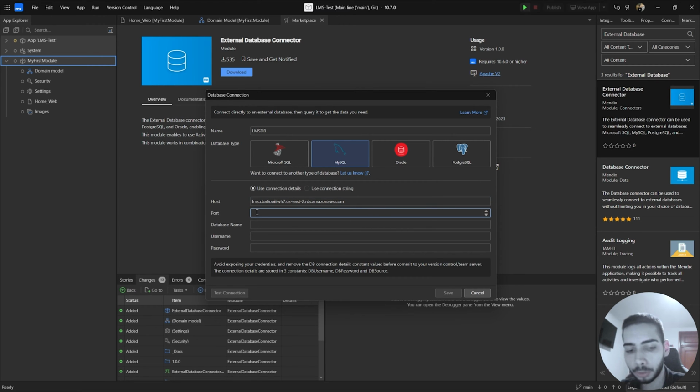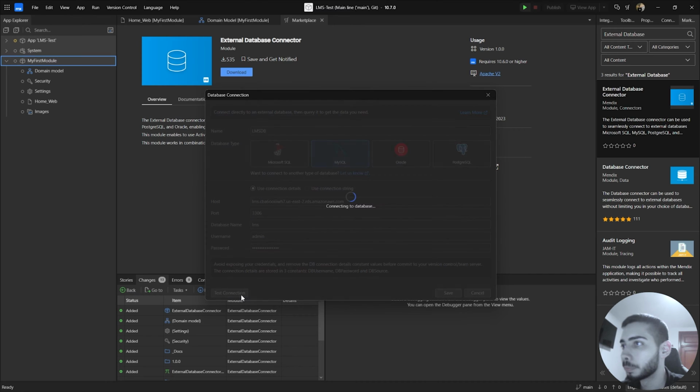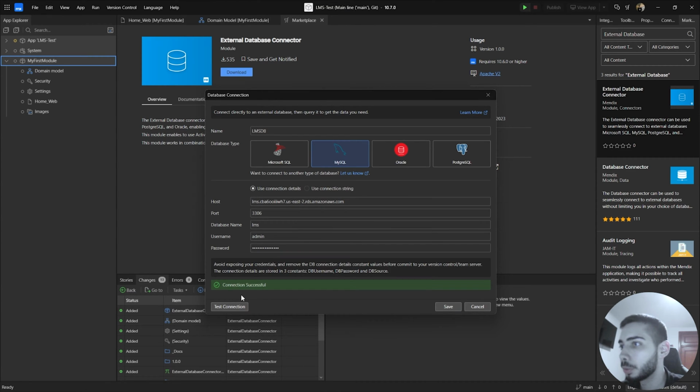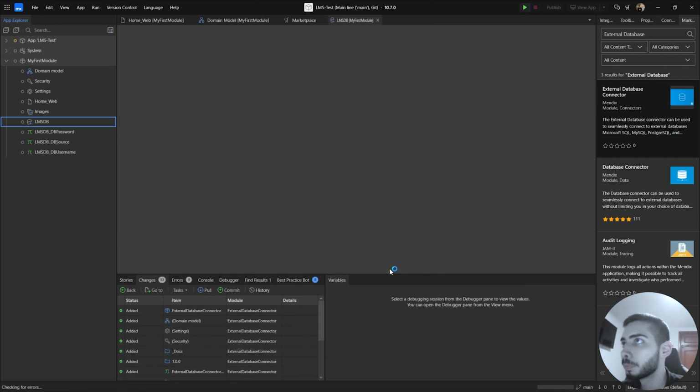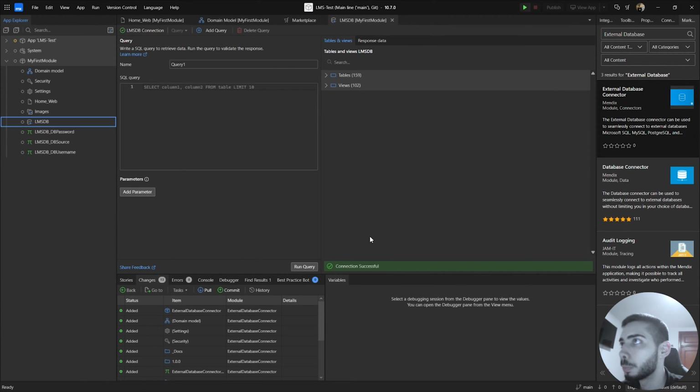As a port, I'm going to write 3306, the default port of the MySQL database. As a database name, I'm going to write LMS, username admin, and then you can also write your password, and then click to test connection. So if everything went well, you will see this green check that the connection worked. Now you can click to save, and it should open a page where you can create your queries.